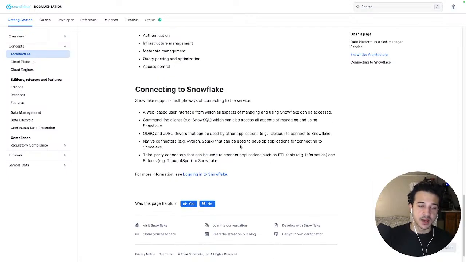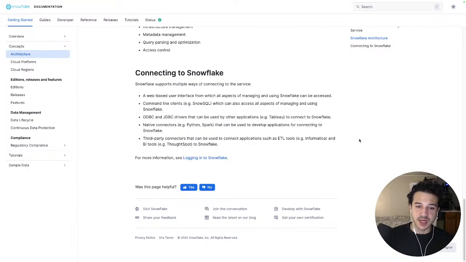Connecting to Snowflake. Snowflake supports multiple ways of connecting to the service: a web-based user interface from which all aspects of managing and using Snowflake can be accessed; command line clients, e.g. SQL, which can also access all aspects of managing and using Snowflake; ODBC and JDBC drivers that can be used by other applications, e.g. Tableau, to connect to Snowflake; native connectors, e.g. Python, Spark, that can be used to develop applications for connecting to Snowflake; and third-party connectors that can be used to connect applications such as ETL tools, e.g. Informatica, and BI tools, e.g. ThoughtSpot, to Snowflake.